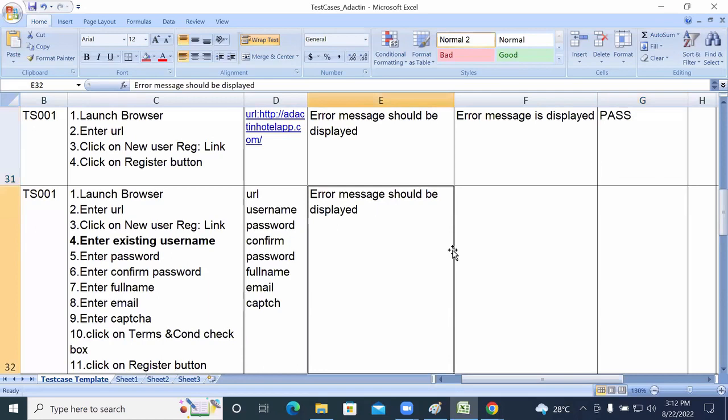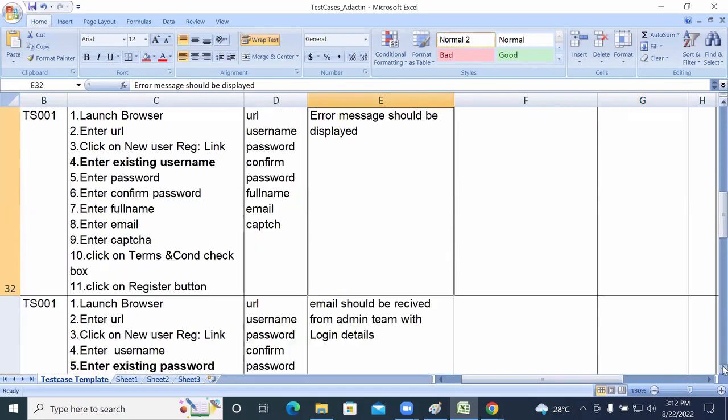Okay. Let me try with this particular functionality. What is that functionality? Enter existing username. If we try with an existing username, what should be the error message? What should be the expected result? Error message should be displayed. Okay.